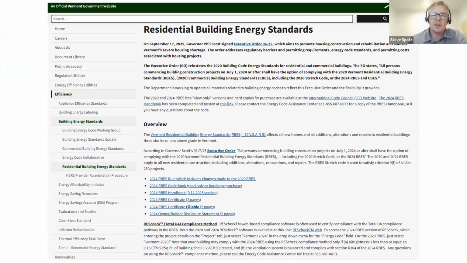And what has changed as of last Wednesday was that the governor, as a part of his weekly press conference, issued an executive order that is allowing for compliance with the residential building energy standards at this stage and moving forth through 2027 to be either complying with the 2024 or the 2020 version of the residential building energy standard.